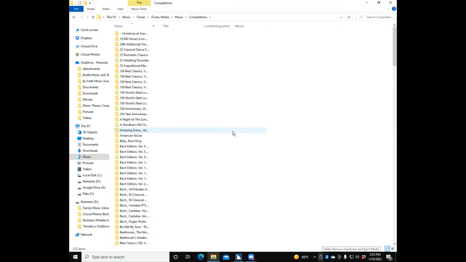So if I arrow down through here, 10,000 voices lived at Carney Farms Park, 2 of 222, 24th Oldenburg Festival Recital, June 14th, 3 of 225 classical dance favorites, 4 of 25 romantic classics, 25 wedding favorites, 33 inspirational memories, disc 2, 100 best classics, volume 2, disc 2, 8 of 222. See, those are all album titles, and those are folders. If we go into any one of these folders, we can see the tracks for the album. And this can be helpful so that if there's an album that has a bad track, you have some idea of where it could be located.